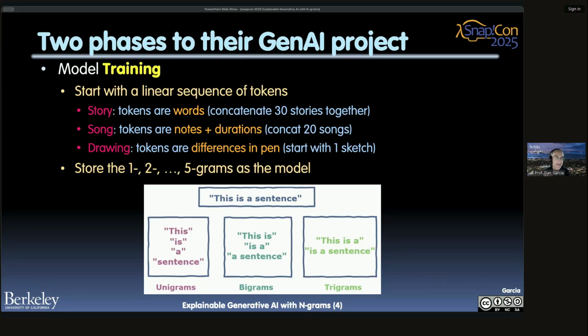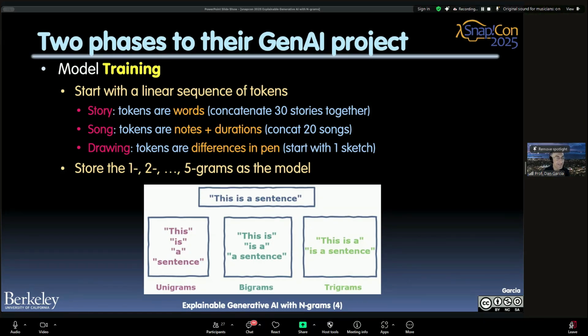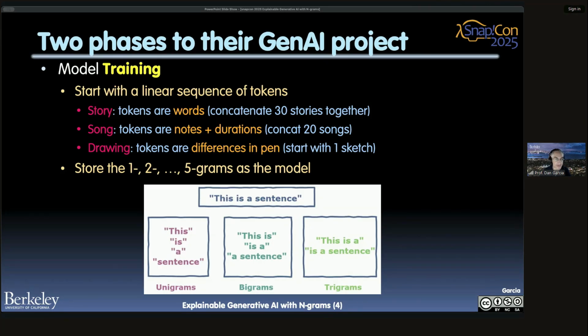So they have two stages to this generative AI project. The first is model training. They start with a linear sequence of tokens, and if we're talking about a story, the tokens are words. So they take these 30 short stories and linearize them into one long list, back to back. What's amazing is the same two blocks worked, the beauty of abstraction, when they took 20 songs where each token was a note and a duration, and they concatenated them all together into, again, one long song, which you can just play. You can just say, play the song. It'll go from one to the other, like a long playlist, if you will.